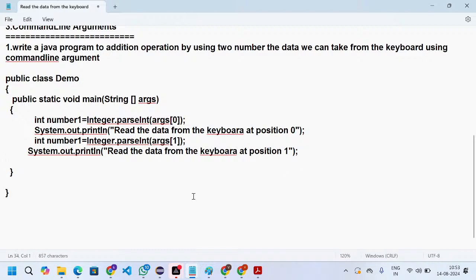I will store in number format, and then here we need to display the result. We can mention number1 plus number2, semicolon, and this one we can mention with a println statement. This is number2.